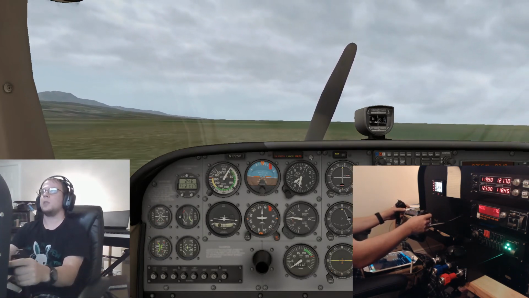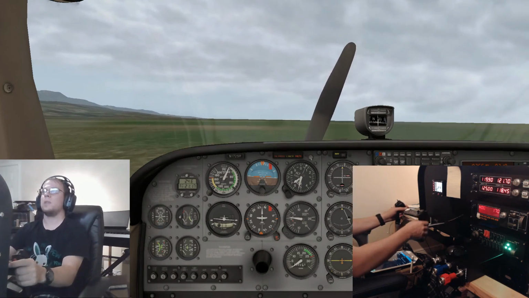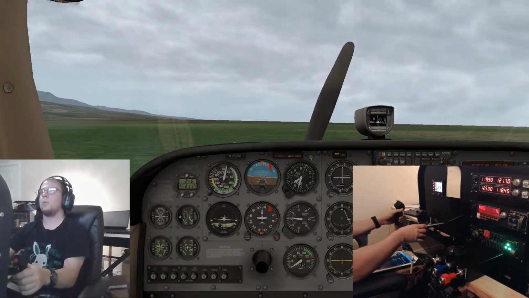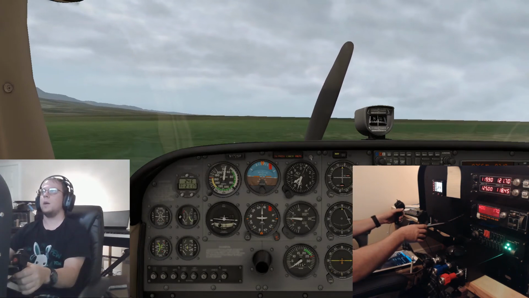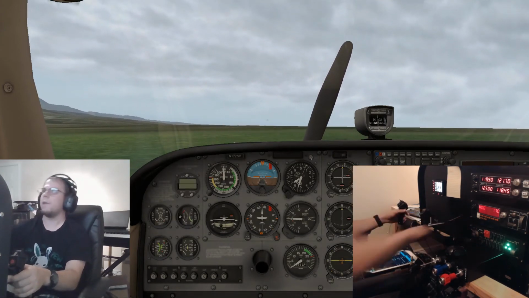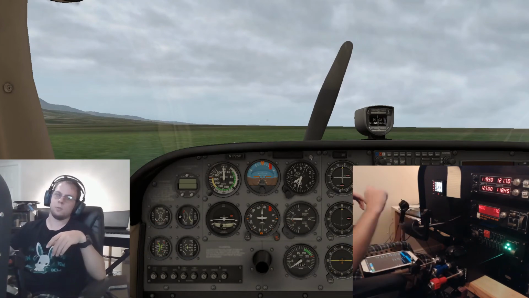Don't really need brakes. We're doing a relatively soft field landing, so just letting it roll out. Minimal braking if required, and full back on the stick as long as possible. Shut down, get out. And fuel selector to cut off.